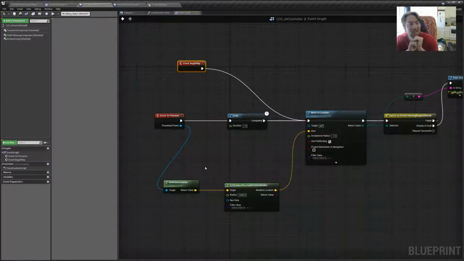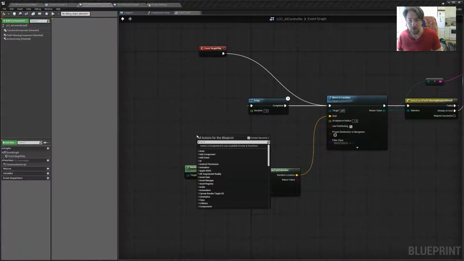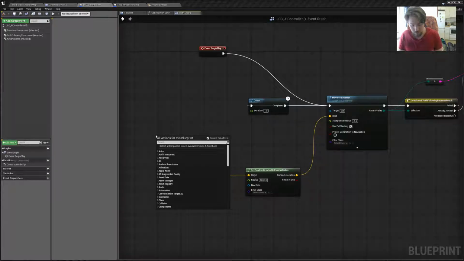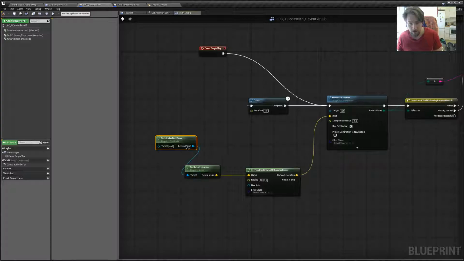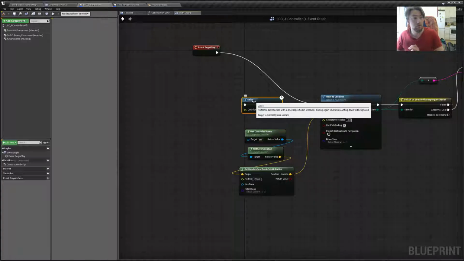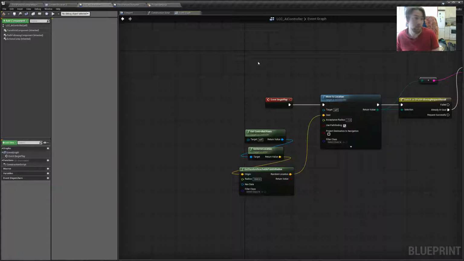So yeah, this is one of those times where I have to tell you, ignore what I told you previously, forget about on possess, and here we actually don't need it. We need to take the pawn's location, of course, so get controlled pawn, get actor location, and just like that. Now this would not work, of course, if we were spawning the AI controller by ourselves, because if we spawn it and begin play happens, but we don't have a possessed pawn, this will not work.